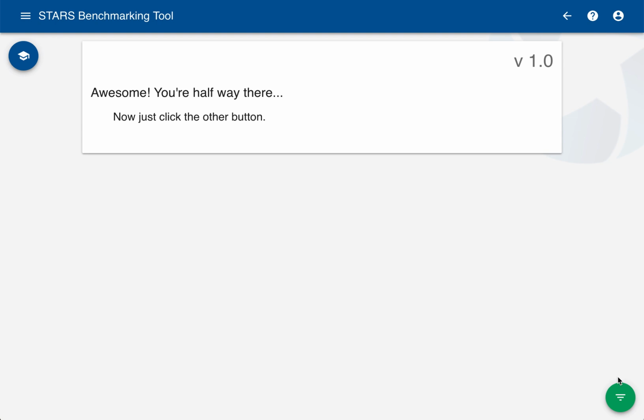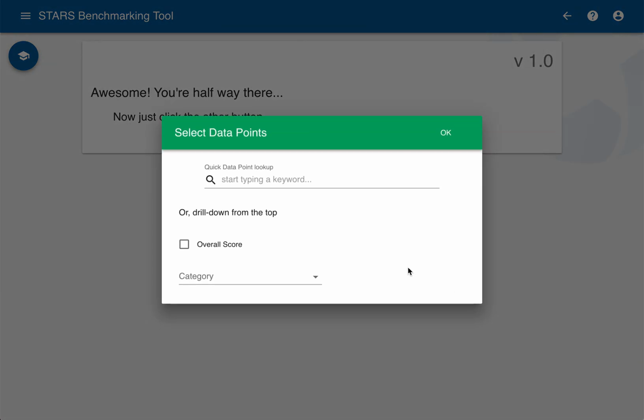So now we want to move to selecting our data points. So we come down here to the bottom right button with the filter list icon. We select it, and you see this menu slide up. So again, there's a couple of ways that you can find data points. You can use this keyword search, or you can click through our category trees that we have.